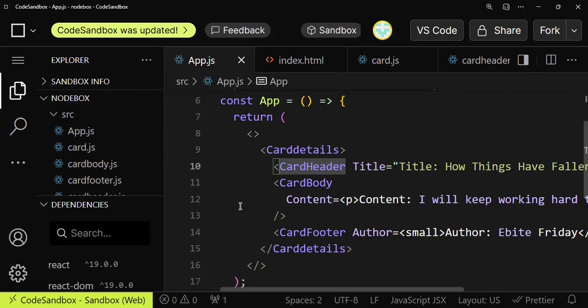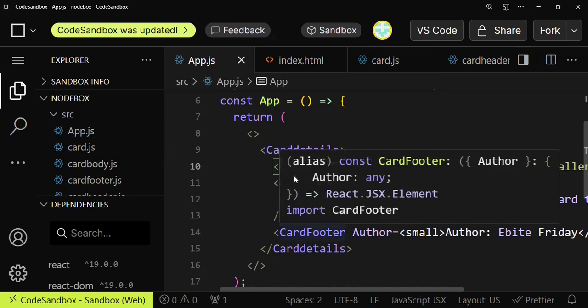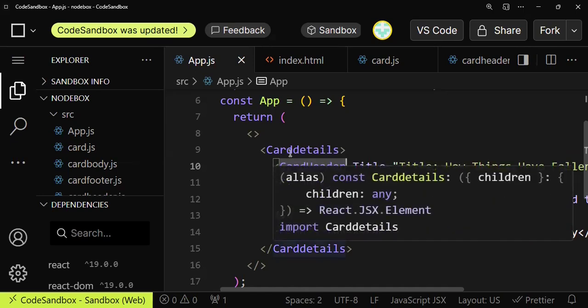So at the start of this tutorial, I did say we want to look at how to nest components inside a parent component. So that is what we've successfully done. We've nested all of these components inside the parent component, which is the card details component.